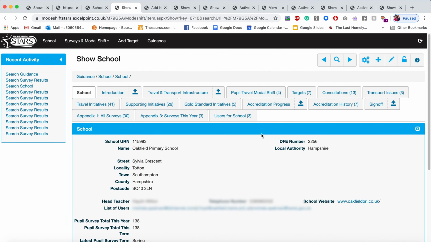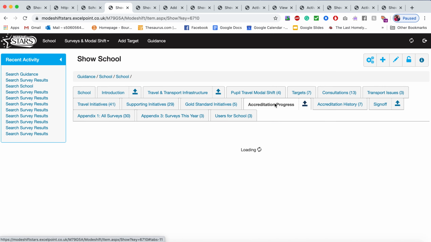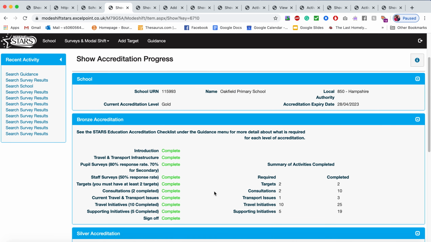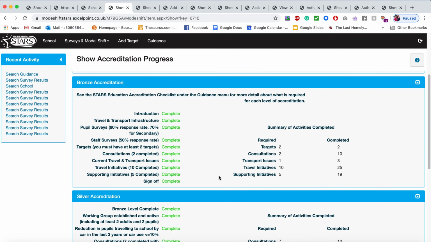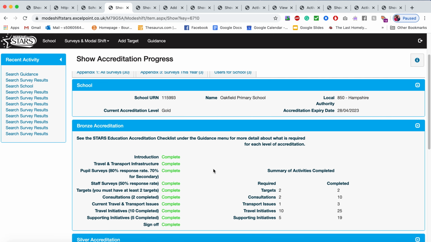We're now going to move on to look at the accreditation progress. Having added information to your STARS travel plan, you'll want to see how far you are towards completing your STARS level. So you can click on the Accreditation Progress tab. All will be highlighted in green if you've completed a particular level, and there will be a Submit button here usually. But in this case, this school is actually a gold school, so they've completed various levels.